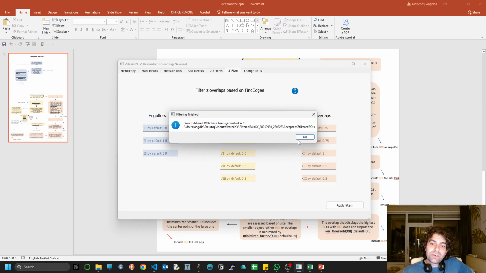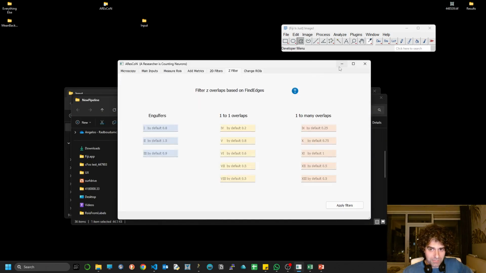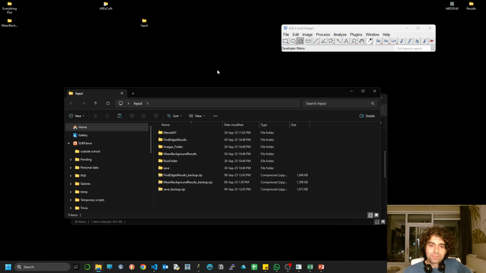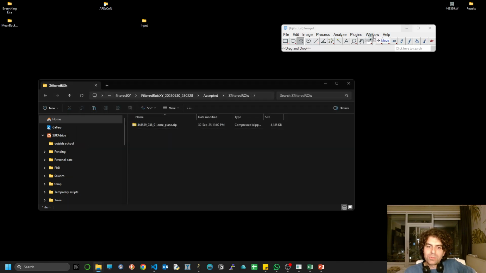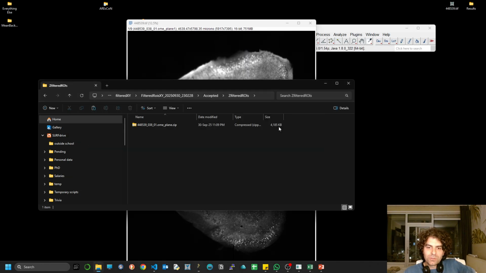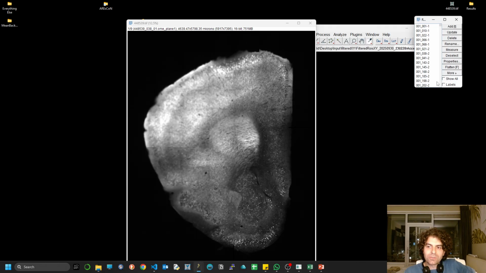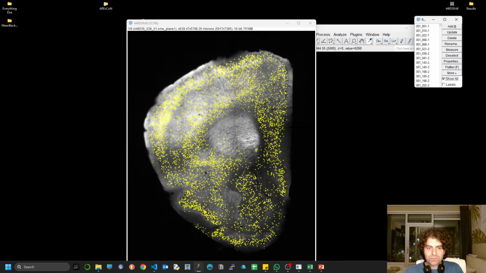So your Z filter rows have been generated, and they are inside the accepted Z filter rows. Cool. Let's have a look. Now filtered, accepted Z filter rows. So this is what you want at the end, and this is what all the fuss is about: getting a complete set of predictions based on all of the planes that you have in your possession. So I'm going to open the stack again, and I'm going to load the final file, and this file should include all the observations that we want to obtain.